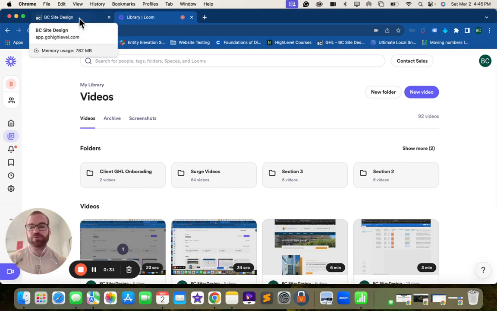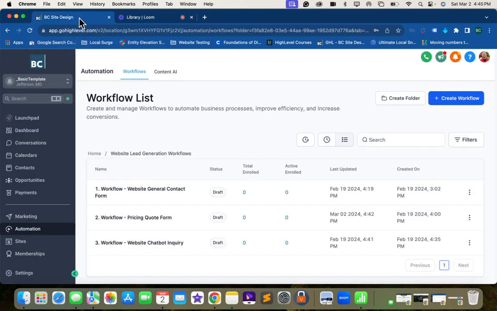And then I'll take you through where I actually have my own gym on this same CRM through BC Site Design. So I'll show you what it all looks like in action. Hopefully it helps you see everything. So from the admin side, the main thing I want to show you guys is these workflows.